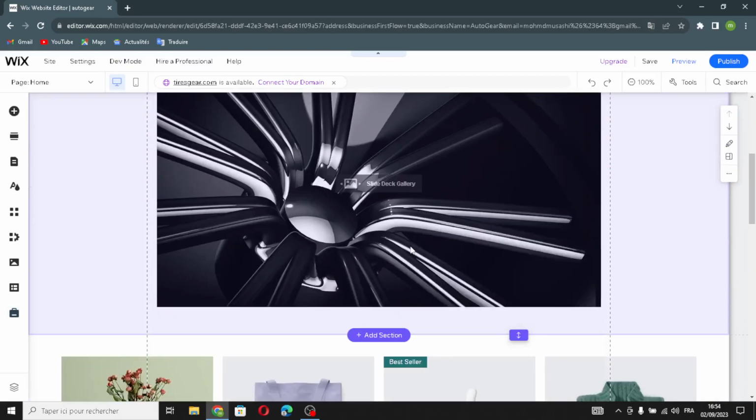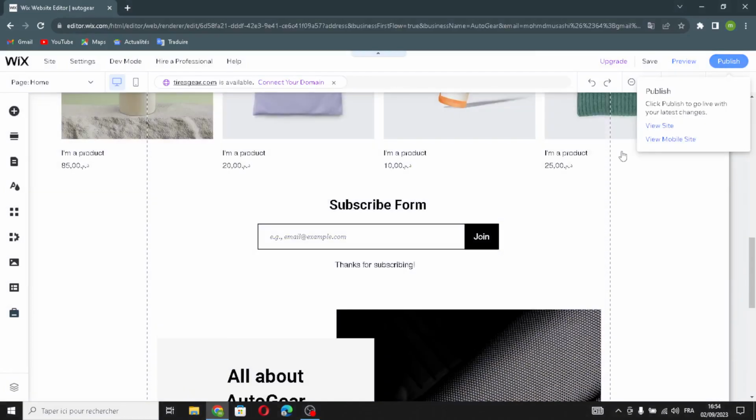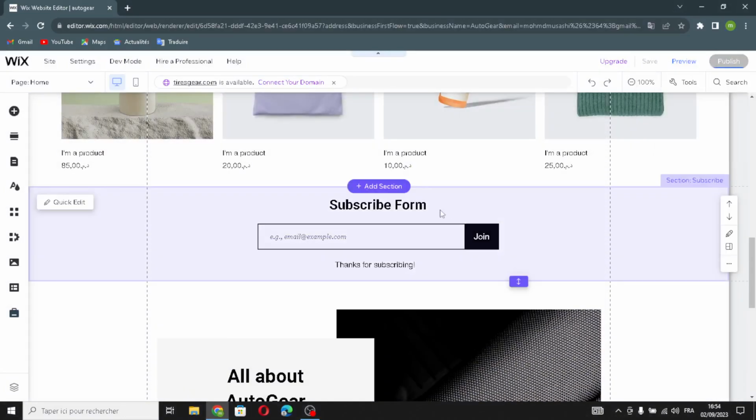So that's it. Now after you're done designing your website, all you have to do now is click here, publish, and you're going to publish your website easy and quick.